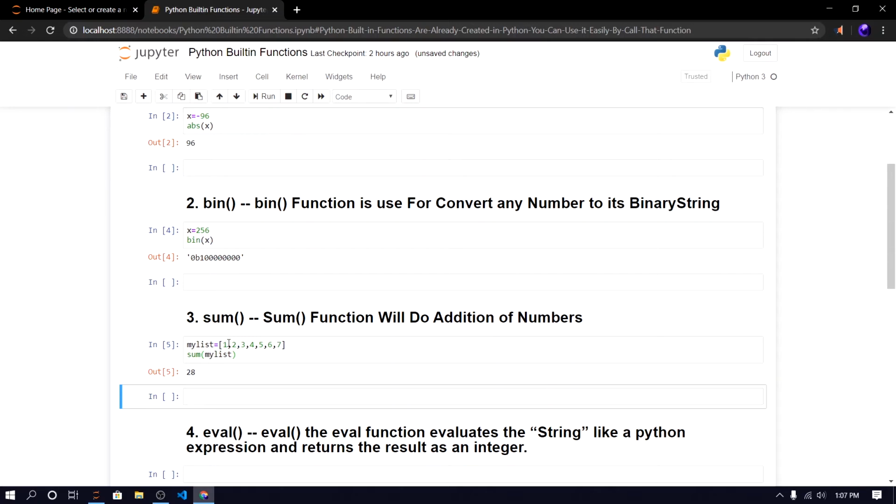Okay, so let's do addition of a list with the help of our for loop.